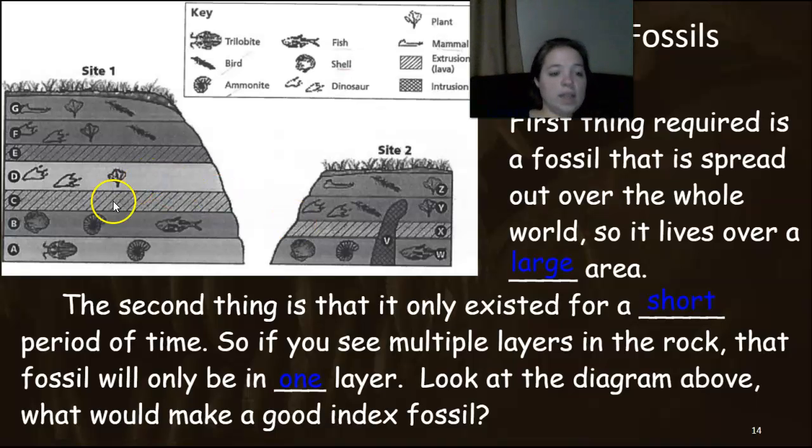Well, let's look at this type of shell right here, the ammonite. It's in two different layers. This is one layer. This is a second layer. And that layer right there matches up to that. So if it's in more than one layer, no, it can't. So I would cross out an ammonite.